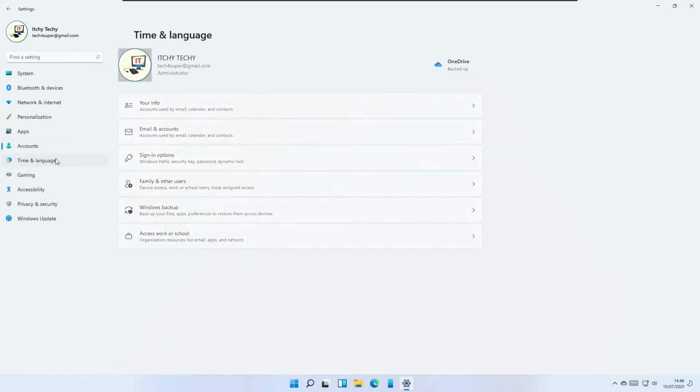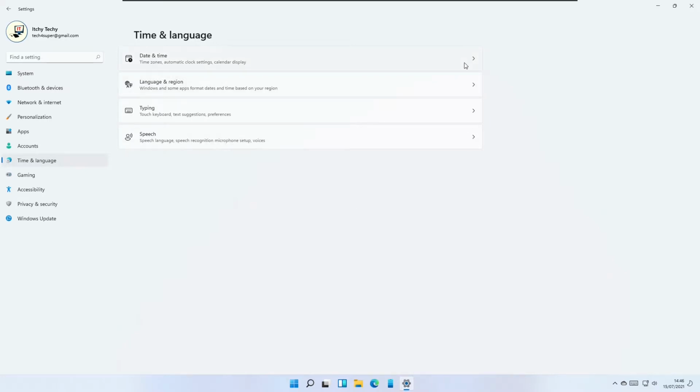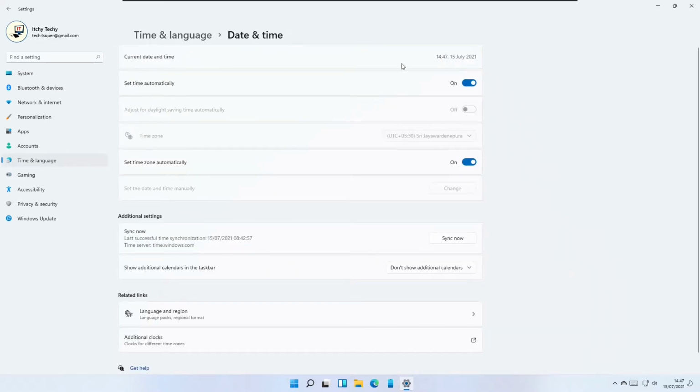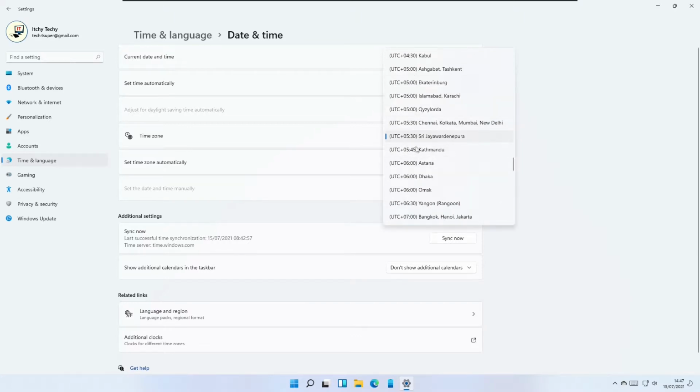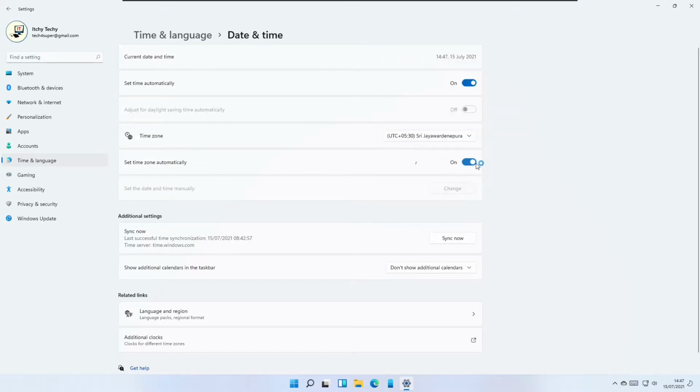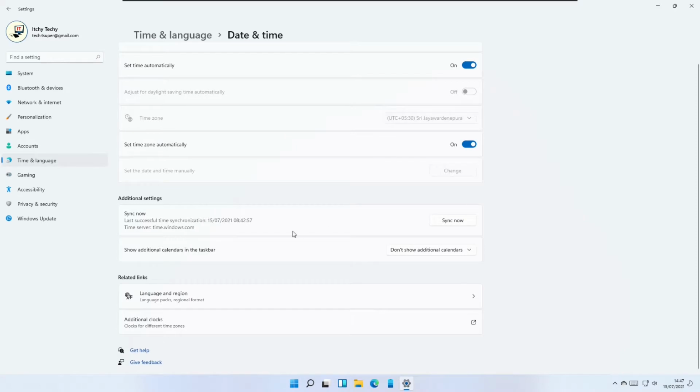The next settings category is Time and Language. You can change the date and time to automatically update using the Windows NTP, Network Time Protocol, service. Also, the time zone can be configured similarly. Sync Now option will sync the date and time zone with time.windows.com.